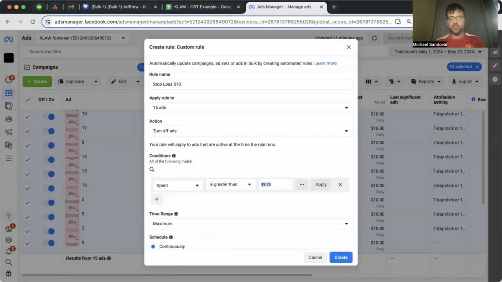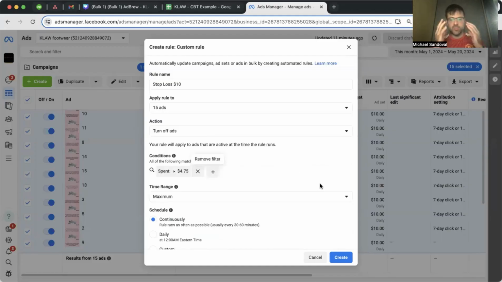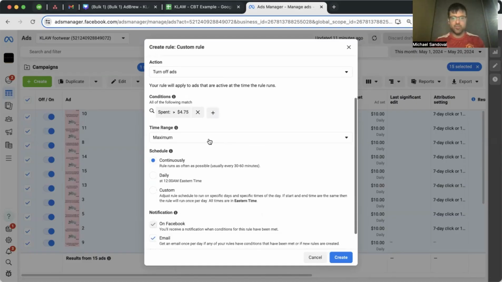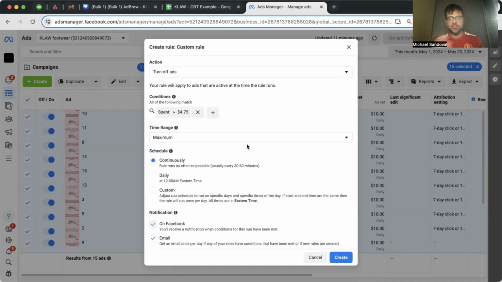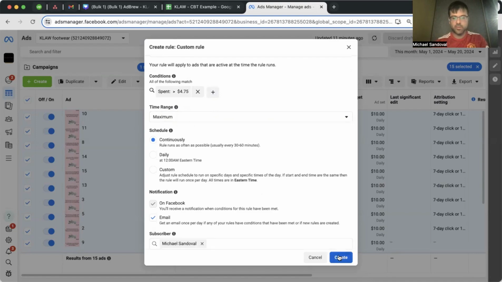We don't want it to spend any more than a certain amount on one ad. So Meta sometimes will just decide one creative is better than the other. That's okay, it's supposed to do that, but we just want to make sure that all the love is spread out across these ads. We want to do maximum, from the point they start running up until whenever. So it doesn't really matter the time range. You can do today, you can do last 2 days. It just will not have the rule run until the next day. But it's probably best to just keep this at maximum, hit create.